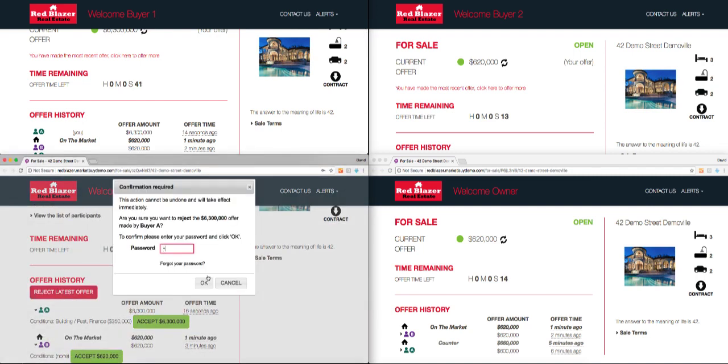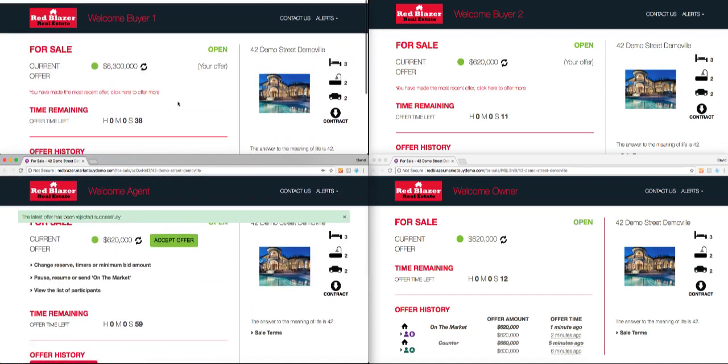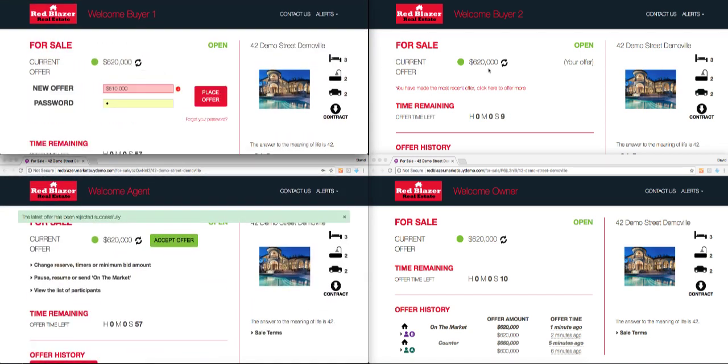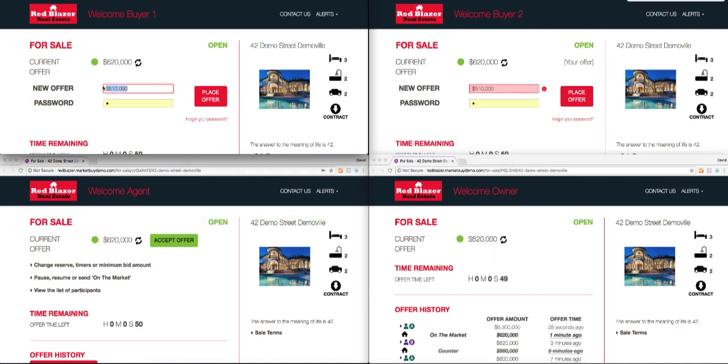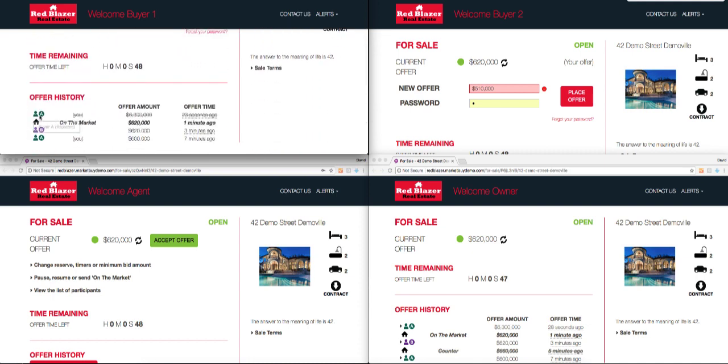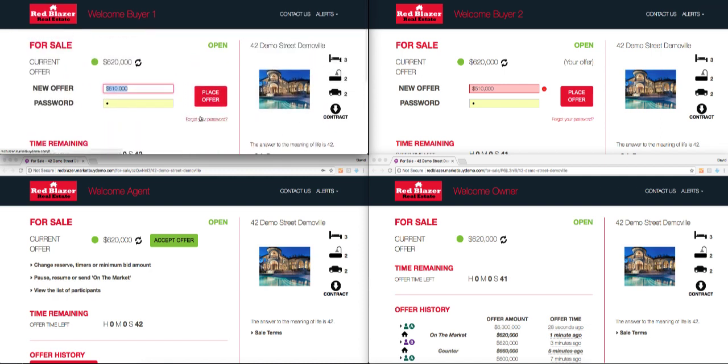Reject the offer, put in your password, and it will take that out. You can contact that buyer, let them know that obviously there's been a mistake made and they need to resubmit that offer. Everyone will get an email to say that an offer has been rejected, and it will simply show up again as a line through the offer history to show that there's been an offer made and it's been rejected.